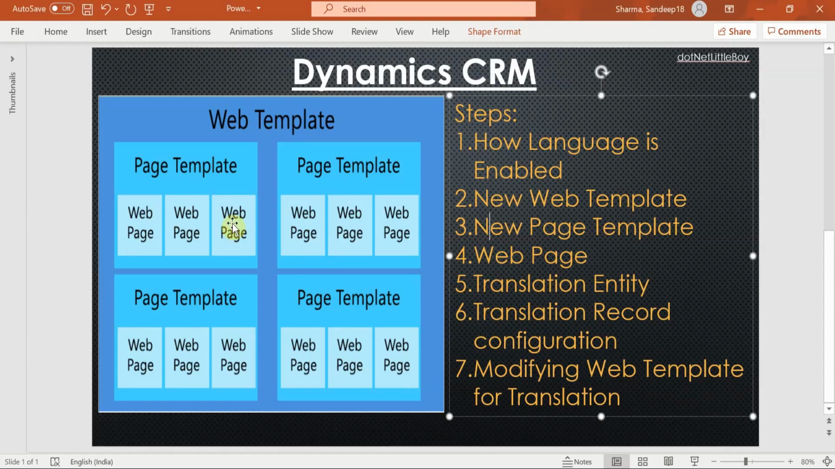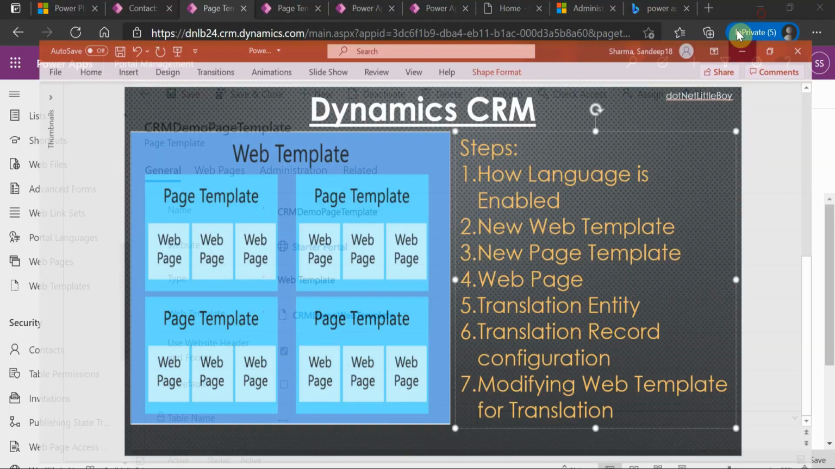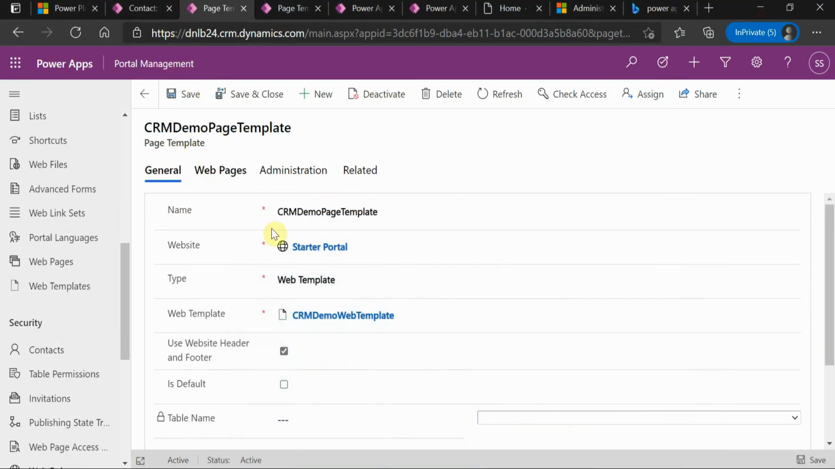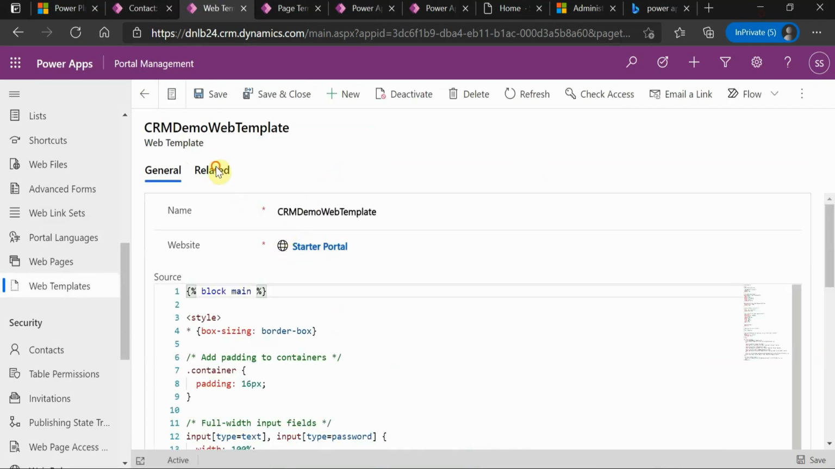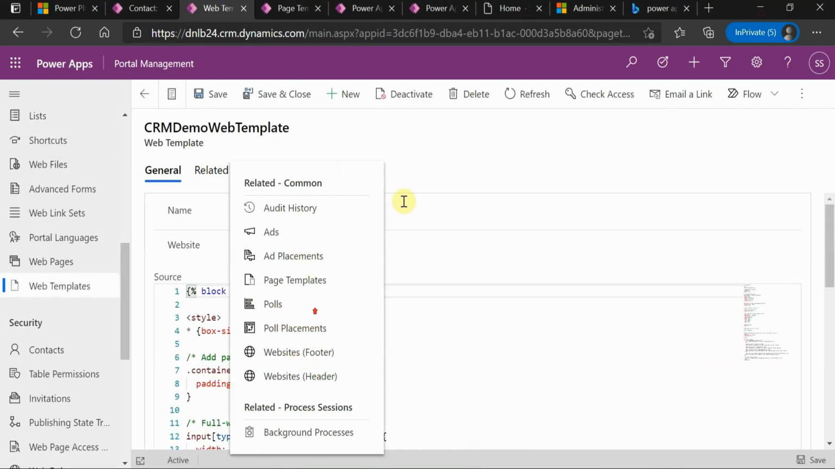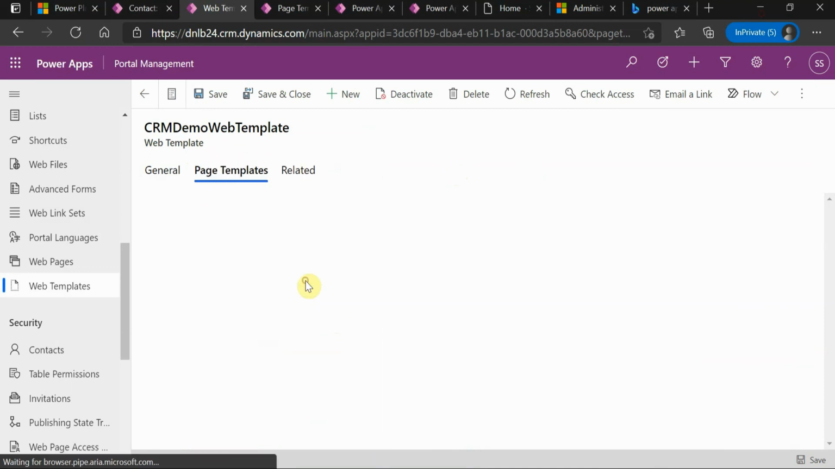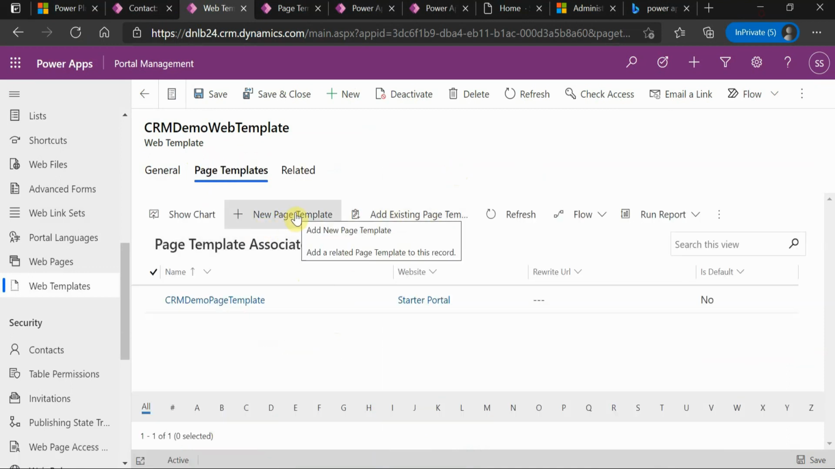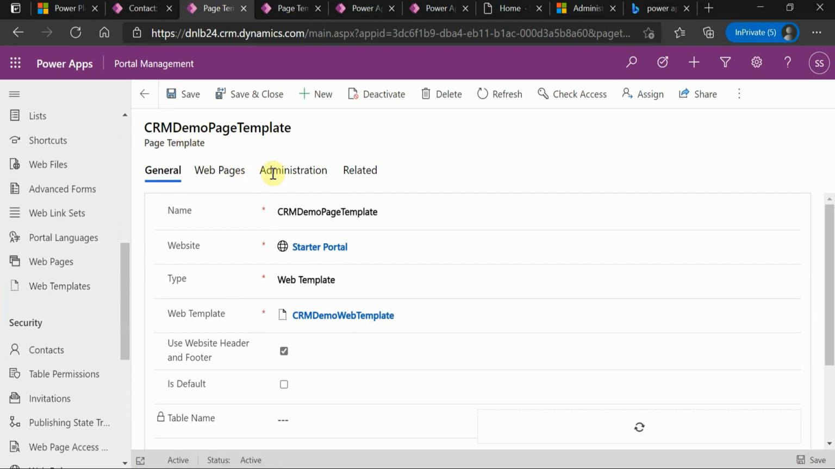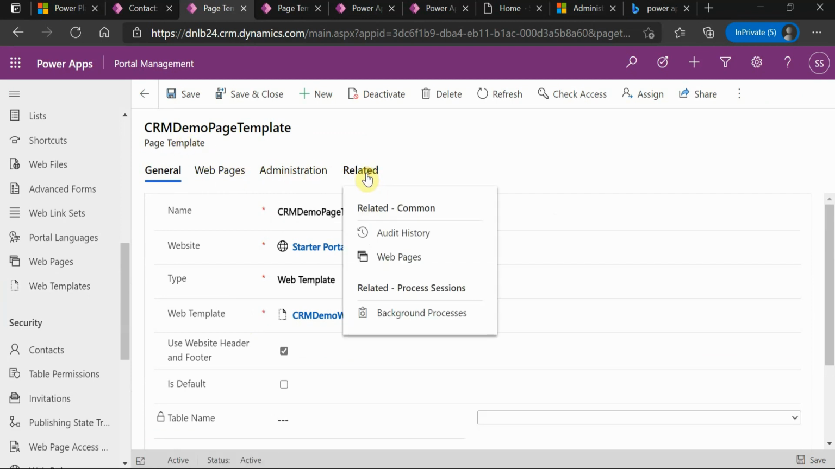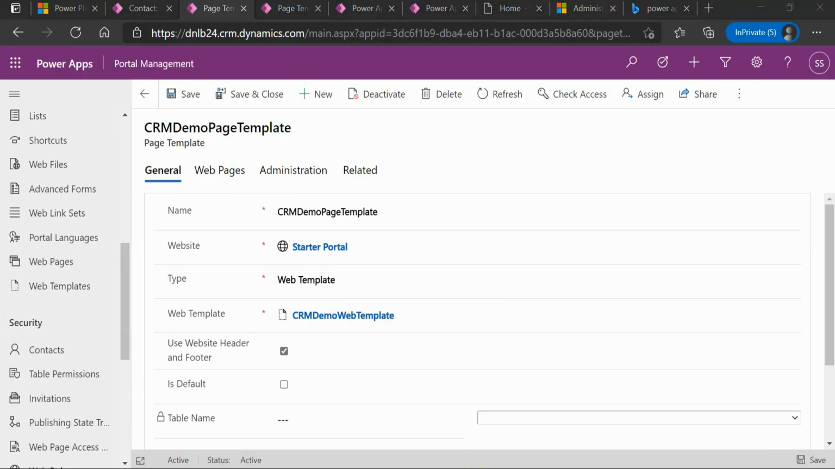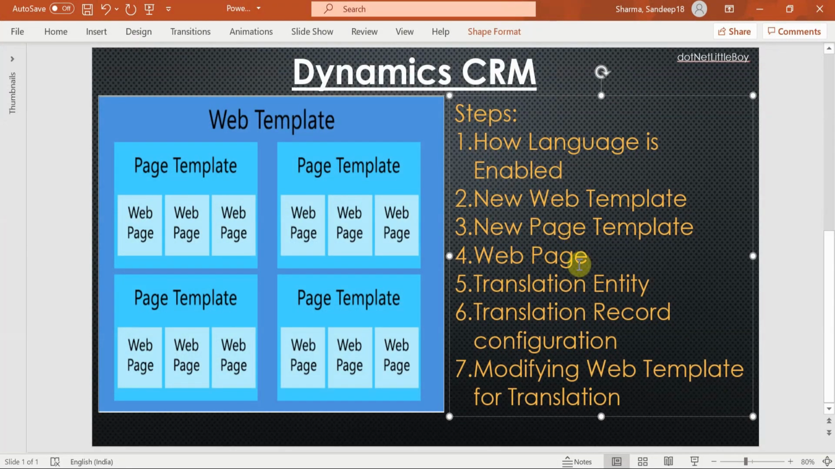So you can see as per the diagram, if you want to create another page template, you can do that. You can go to your page template here, and then you can add another page template from here. So for one web template you can have multiple page templates, and for each page template you can have multiple web pages. You can add the web pages from here. So that is nothing but the fourth step, which is adding the new page.